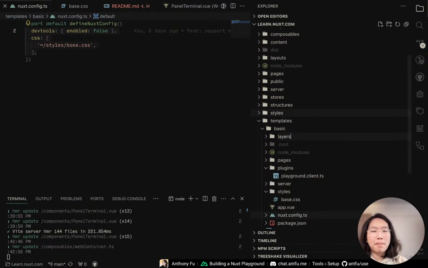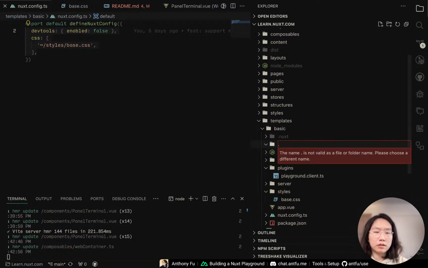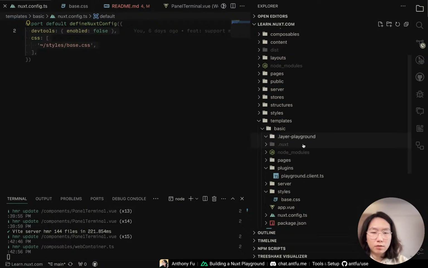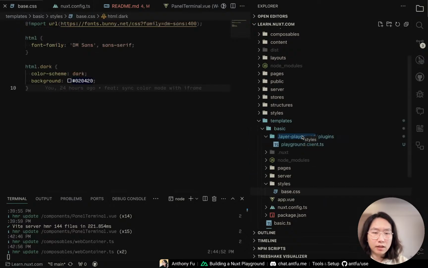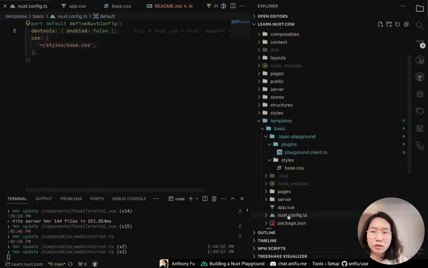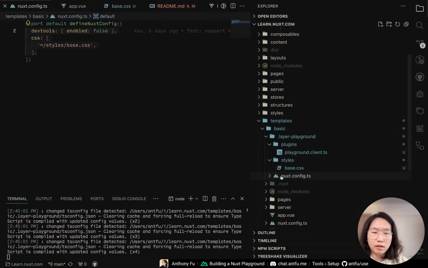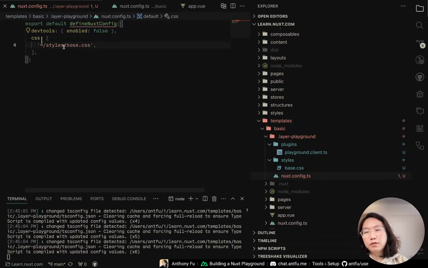I guess so. Oh, I think we could have, maybe to be more explicit, playground. So it's like layer playground. So basically we're putting the plugins inside, and we put the styles inside, and we can copy over this config, and we don't need this. So use these styles, adding these things.